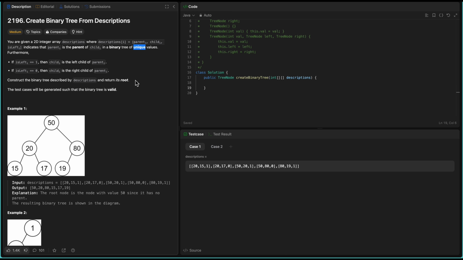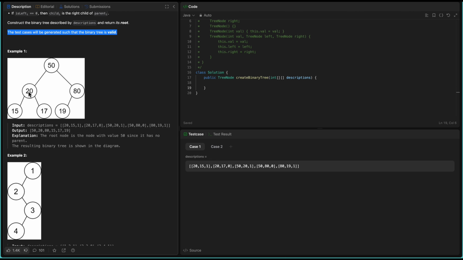So we have to construct the binary tree described by descriptions and return its root. The test cases will be generated such that the binary tree is valid. Now let's look at the examples.